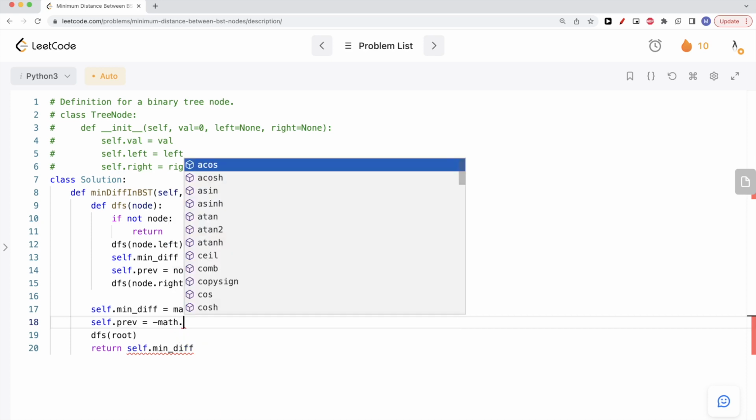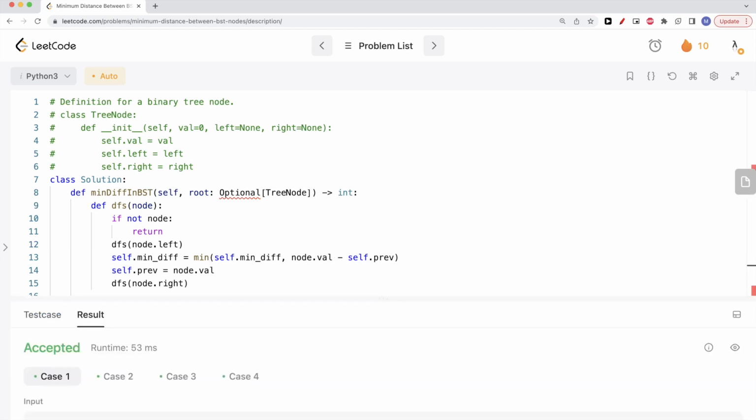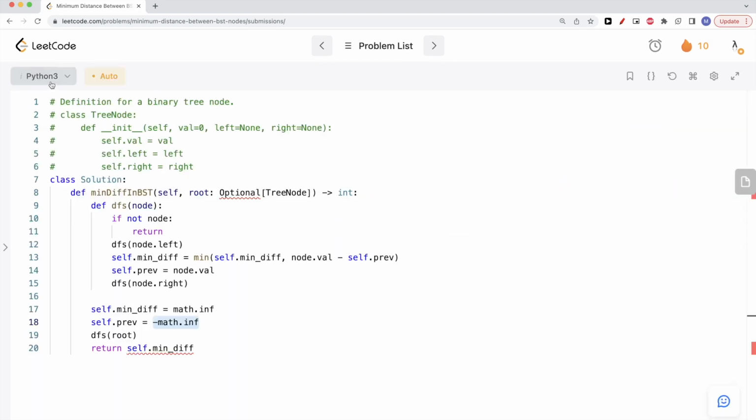So what we can do is initialize prev to minus infinity, because then no matter the value of the node, the node minus prev will give us infinity, which is really big. That means the minimum of the next iteration, between the first element and the second element, will give us the actual minimum. This is just to avoid needing an extra check. We can just initialize to minus inf. If we do that and submit, this passes our test cases. Pretty straightforward once you understand in-order traversal.